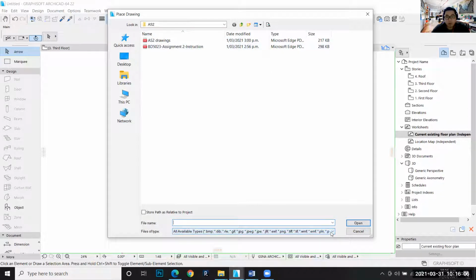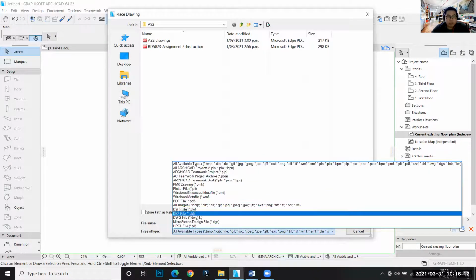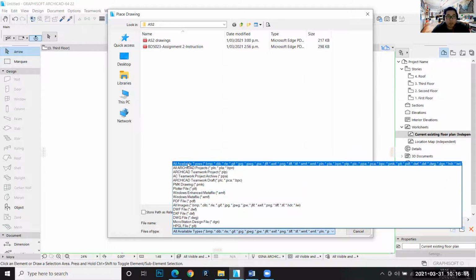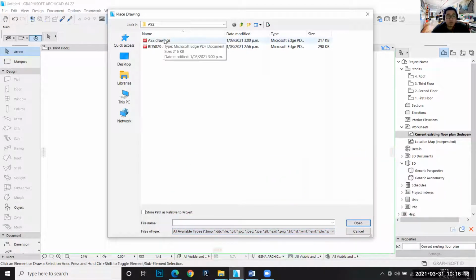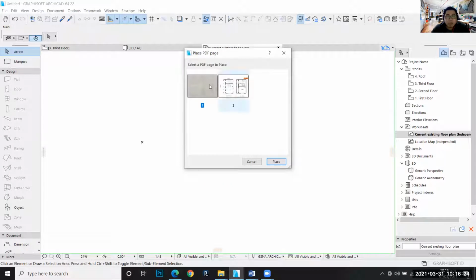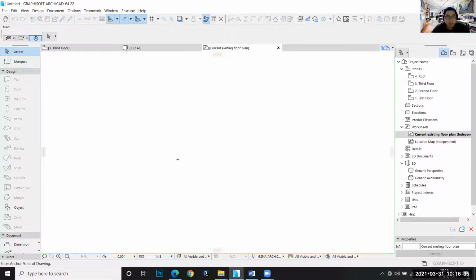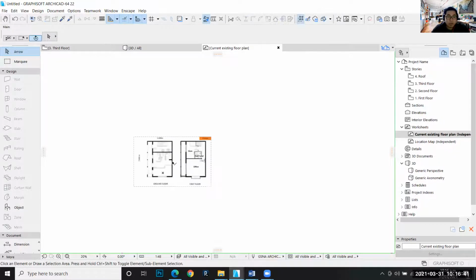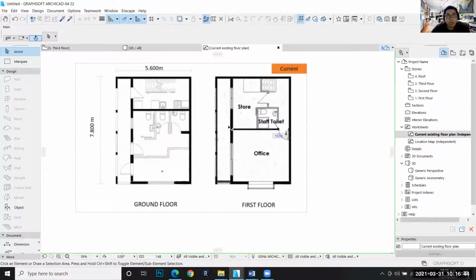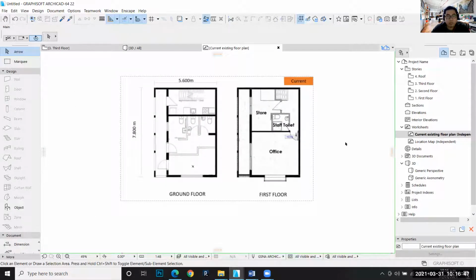If you don't see anything, that means you need to change the file type here. I select available types, and I see two PDF files. I select the first one and hit open, and you see two pages showing. I just need the second one, so I select the second one and click place. I can place it anywhere on the canvas, but I want it closer to the origin, so I click down here. And that's the second step.